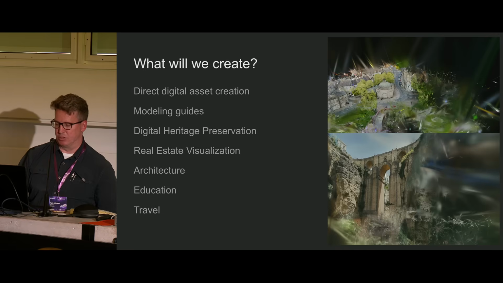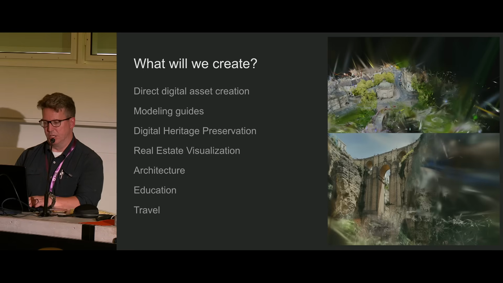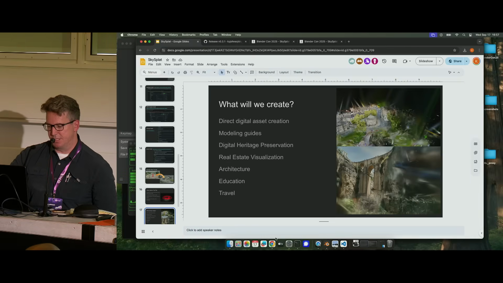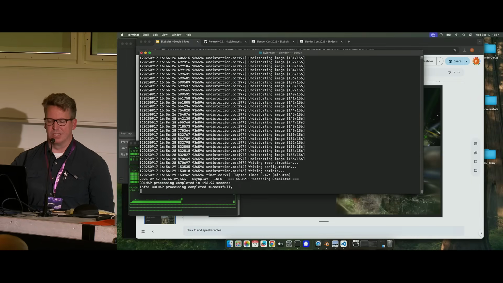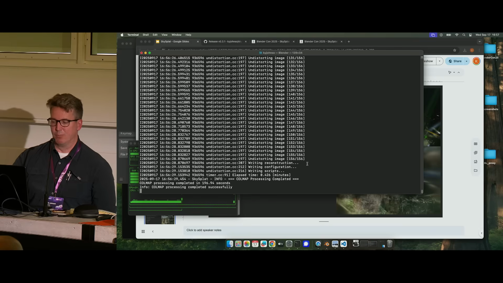We'll get to the education and travel because, like I said, I'm particularly interested in that. But let's go back over and see how we did. COLMAP processing completed under 200 seconds. That's a little bit over 3 minutes. I'm running on pretty decent hardware, so your mileage might vary, but it runs around the same on a decent workstation GPU as well.